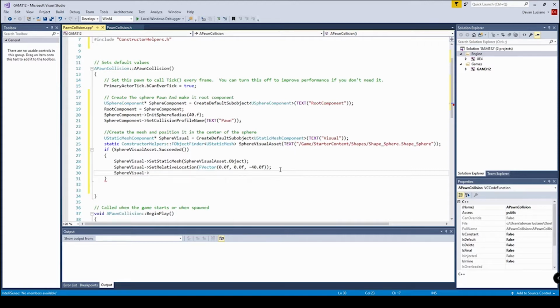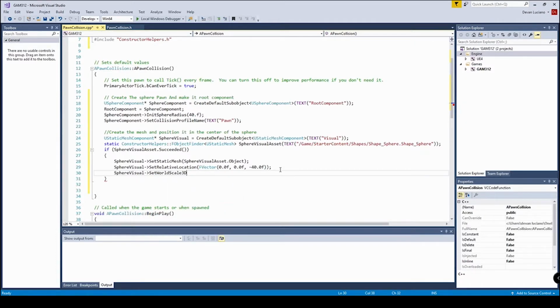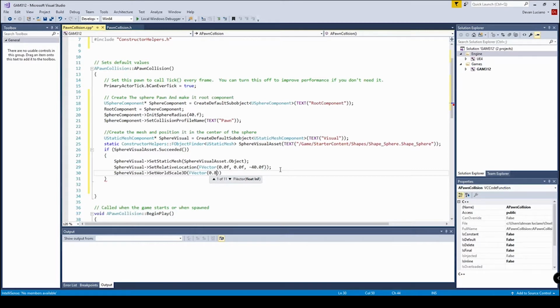And then, of course, the last one is the default scale of the ball that we're pulling in is a little bit bigger as well. So we're going to bring the scale down. So set world scale 3D. It's an FVector. And the scale needs to be 80%.